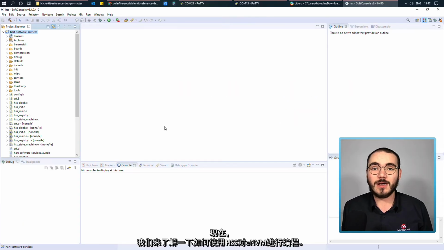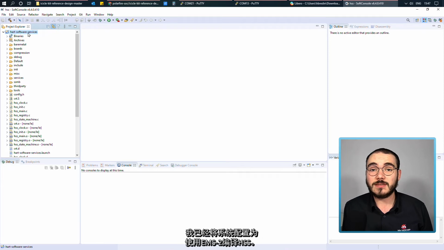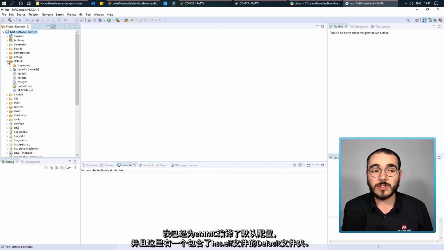Now let's have a look at programming the eNVM with the HSS. To do this, I've got SoftConsole 6.4 open with the Hart Software Services project imported. I've already configured my system to build the HSS using MSYS2, and if you'd like to know how to do this, watch our video titled What is the HSS? I've built the default configuration for the eMMC, and I have a default folder here with my hss.elf file.